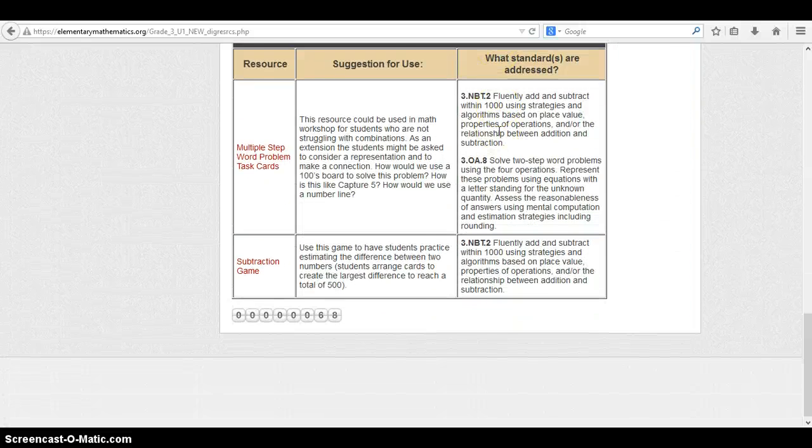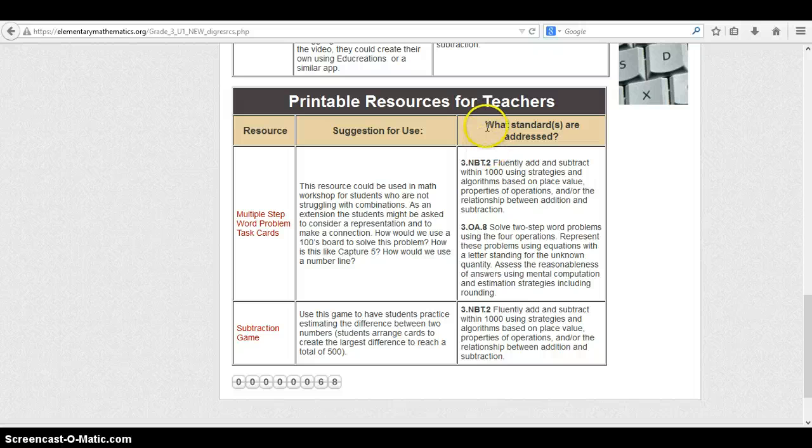And then last but not least in this page is the printable resources for teachers, which is nice. So here we have some task cards, and then there's a subtraction game, suggestions for use once again, and the Common Core standards associated with it.